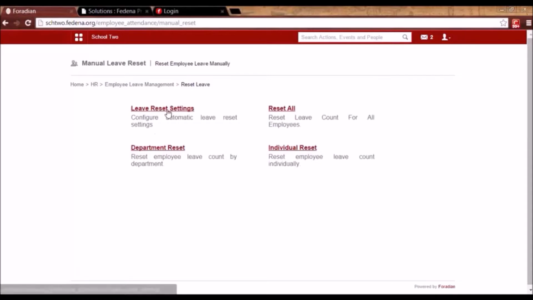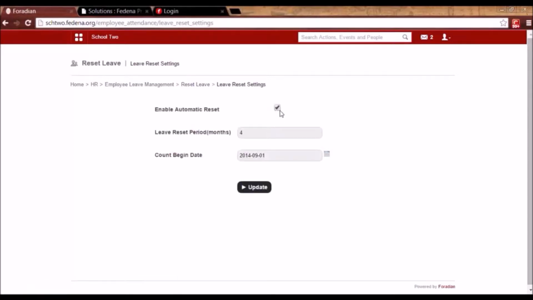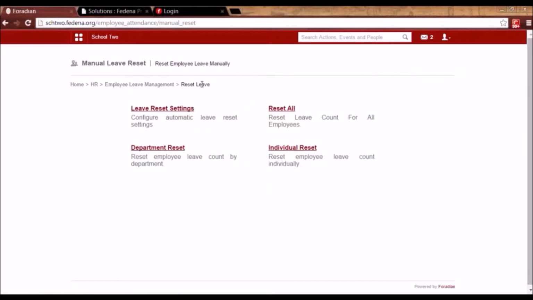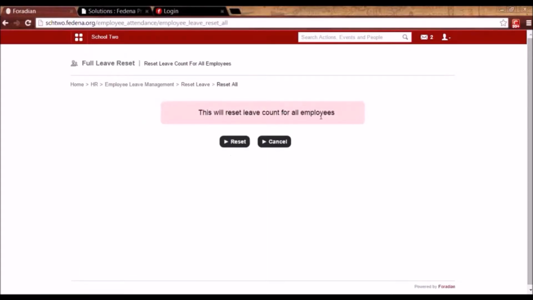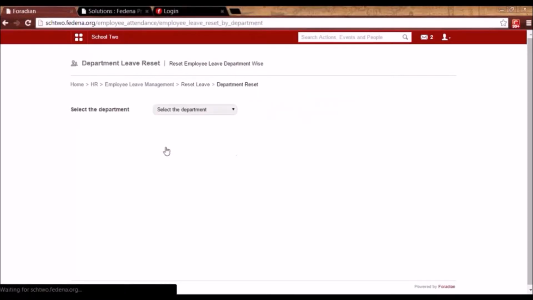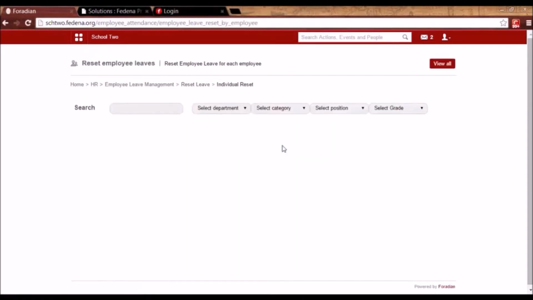So you can enable automatic reset by selecting here. So every 4 months, it is automatically going to enable the reset and give the maximum leave count to the employee. Otherwise, you can manually do it using these 3 links. So you can reset all. It means you can reset the leave count of all the employees today. So the date on which you are doing it. Or you can do a department reset.